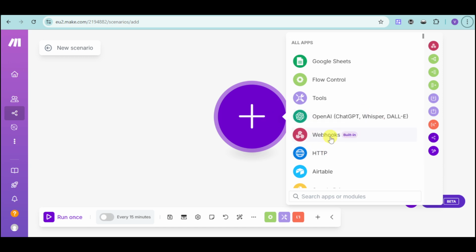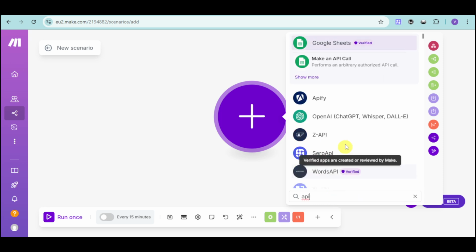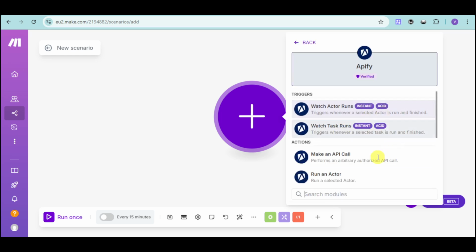Into this, you can see that we will be prompted to add in here our applications. So for example, I can search in here for Apify, and you can see it like this. Click onto this Apify option and then choose in here the action that you want to use for your Apify.